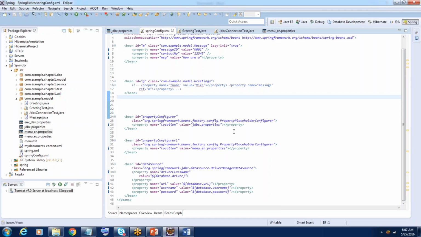Now, one other question: can we use this dollar syntax to read the properties inside the code, or only in the XML file? No, it is only in the XML file. So we cannot read properties in the code? We can read it with the help of a class called ResourceLoader or Resource. We can read it.